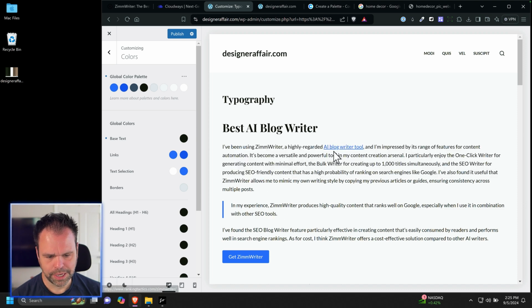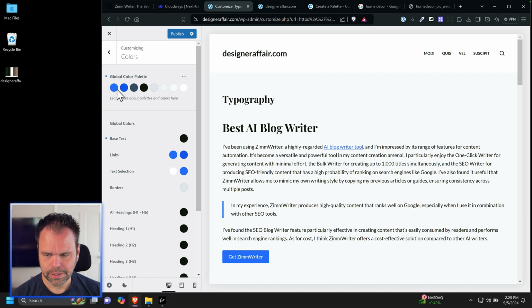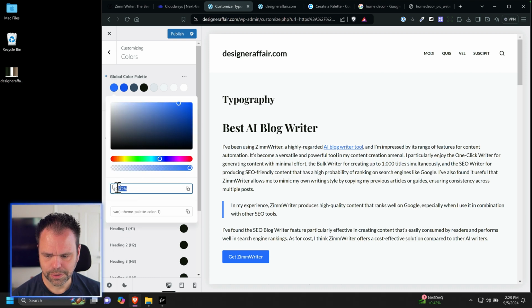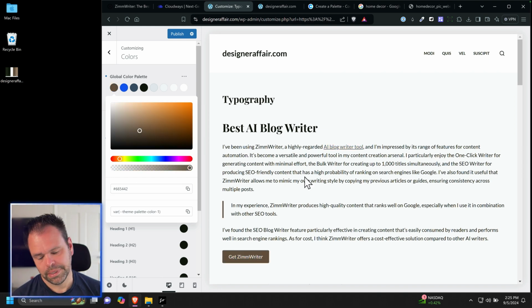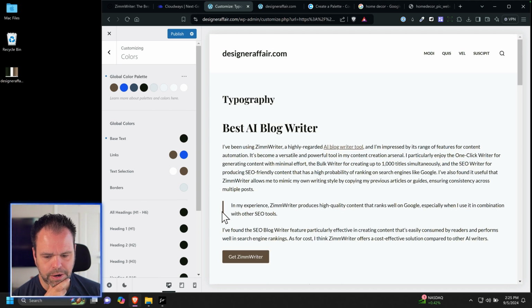Now we got to change our links. Blue's not bad for links, but let's see how this looks before we change it up here. So let's go over here and change this to this brown that we found. That's not bad. An earth tone right there. And so that affected our block quote. It affected our button and the link. Now our hover needs to change. So this is the hover color. This is the initial color. So we got to change our hover.